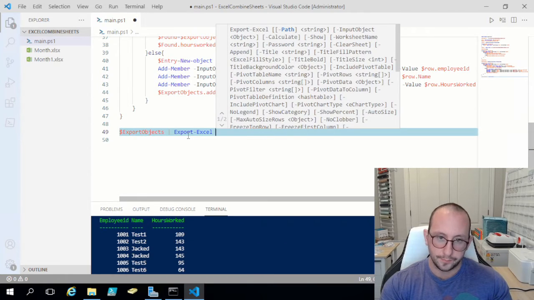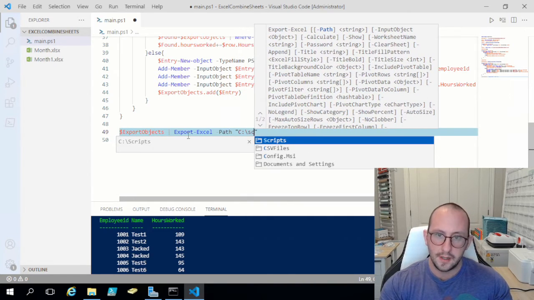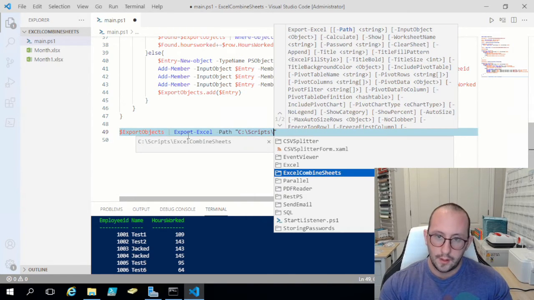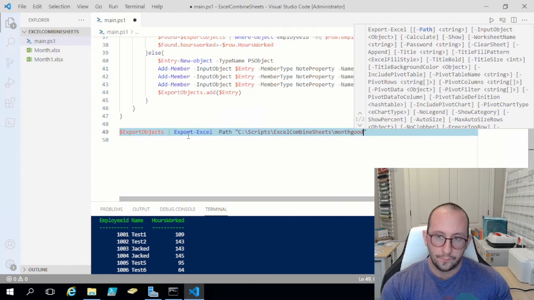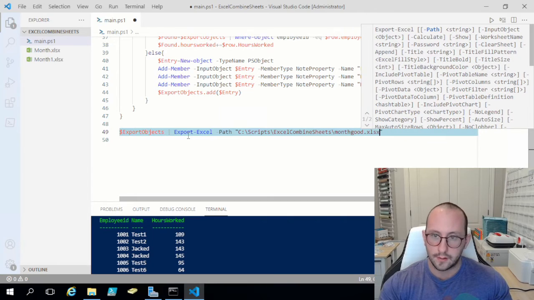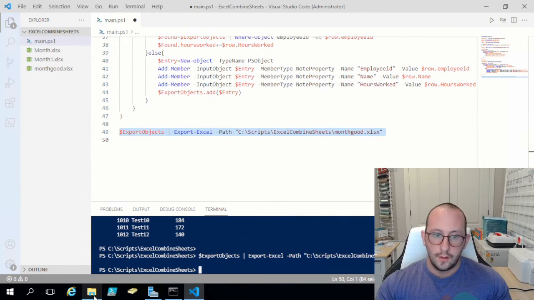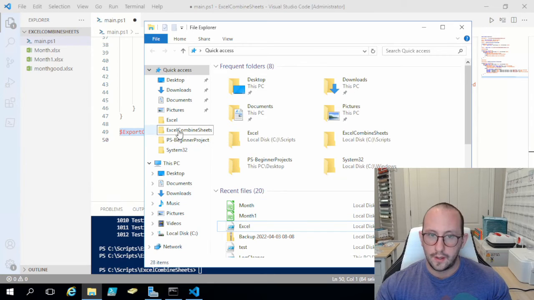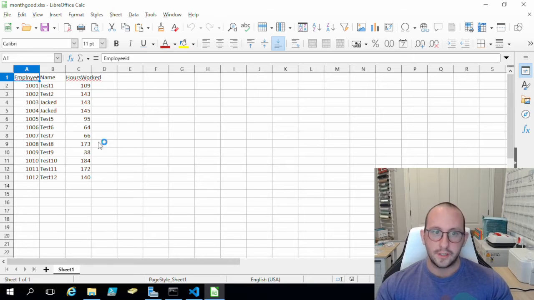Export Excel, and let's give it a path here of C scripts Excel combined sheets month good.xlsx, and let's run that here. And if we go ahead and open that file here, we can actually see we have one sheet and all the data is combined.